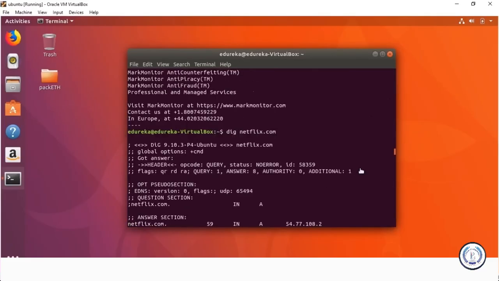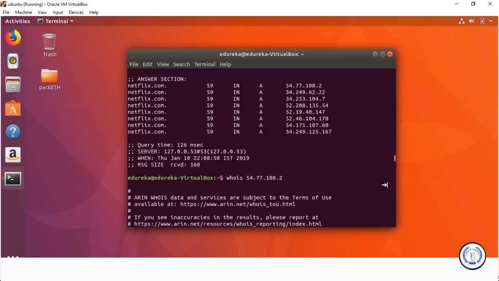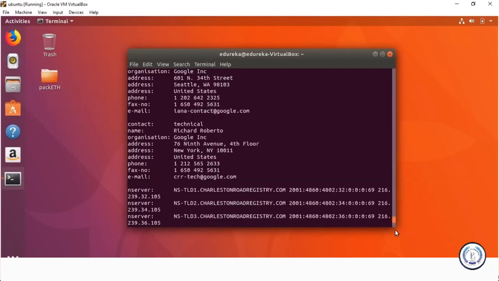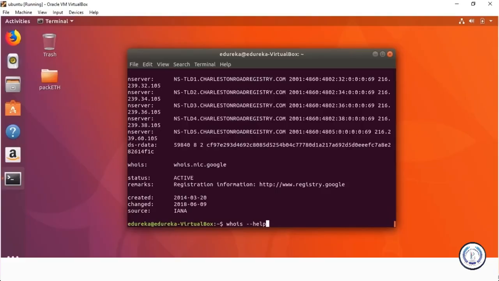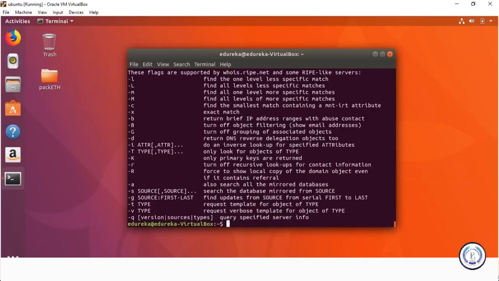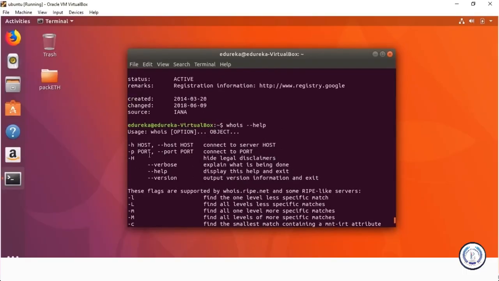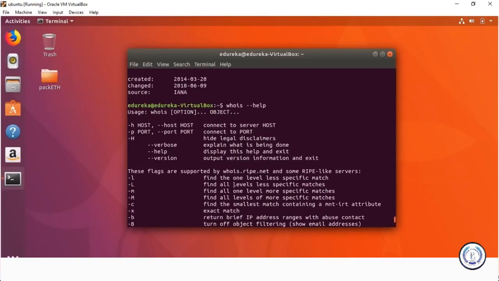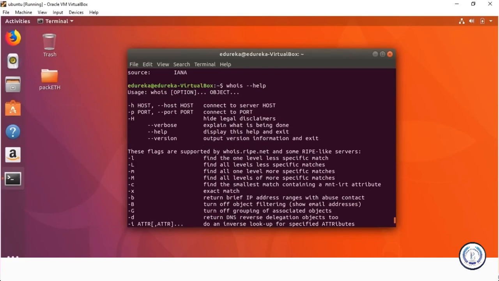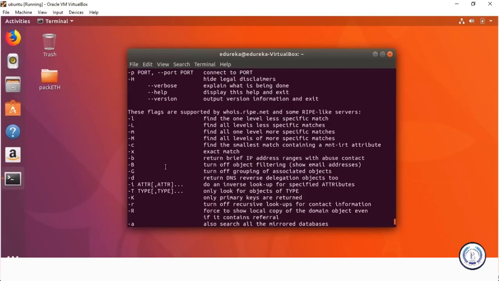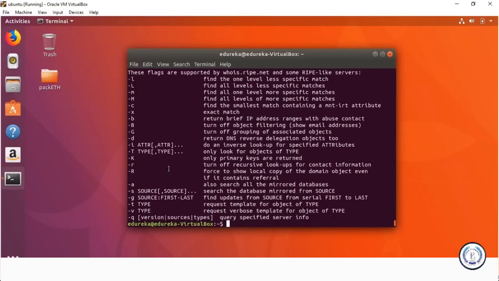So that was one interesting flag. And if you want to know more about how to use whois, you could just go dash dash help. Yeah, so this is all the types of stuff that we can do with whois. We can set the host, we can set the port that we want to search for, with the L flag we can find one level less specific match, and we can do an exact match, do an inverse lookup for specified attributes. Then we can also set the source, set the verbose type, and choose a request template. There's a bunch of stuff they can do.